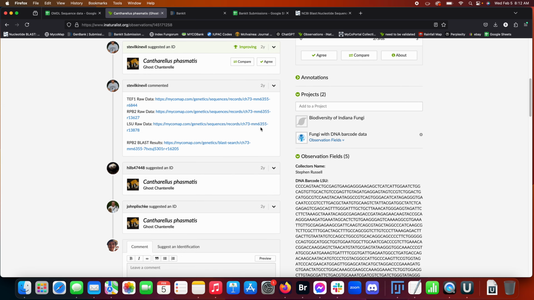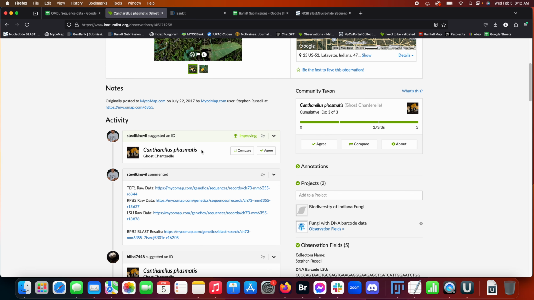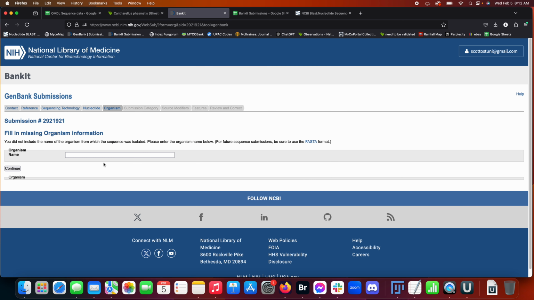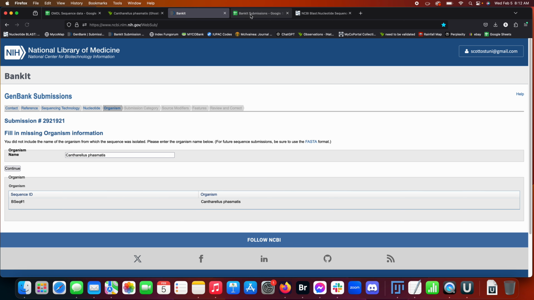Now, I'm just going to take Steven's word for this. I assume maybe his TEF1 aligns with Phasmatis. If there's issues with it, I can always update it later.